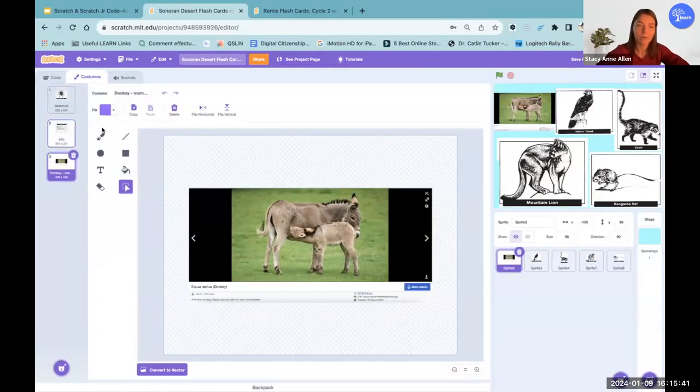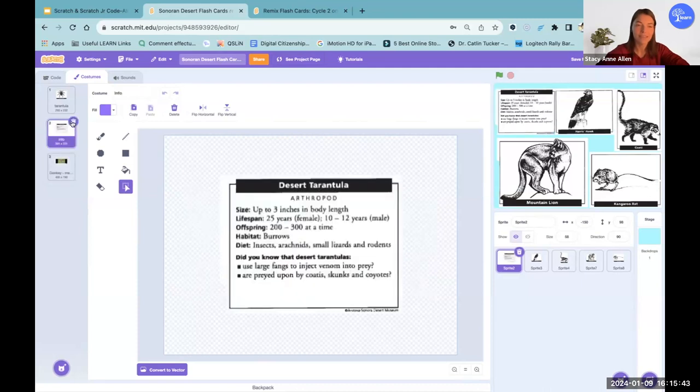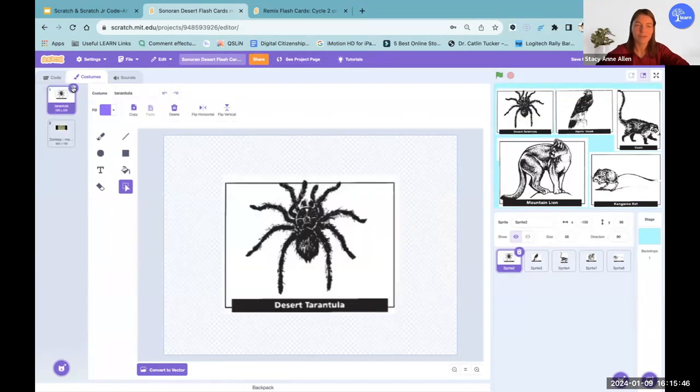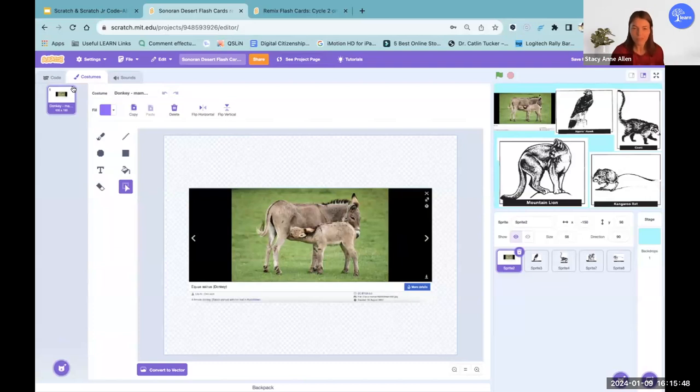And now I'm going to go out and I'm actually going to delete the two sprites that they put in. I want to get rid of the spider. So now I want to make a flashcard. So I'm actually going to add another sprite. So again, I'm going to go down to the bottom with the little cat plus button. And this time I'm going to click on the paintbrush.